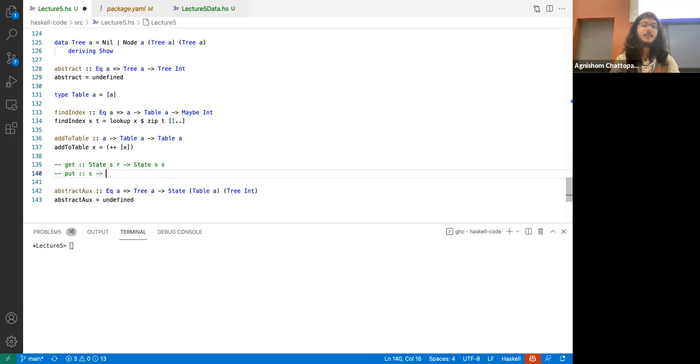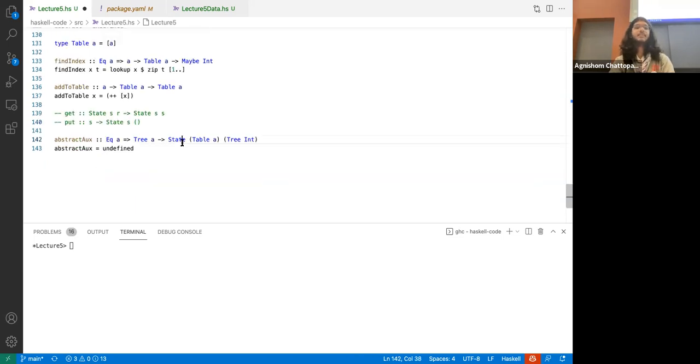So if I have a particular state, I can embed that in this. It doesn't give me anything to work with, but it basically just updates the state with the thing that I have given. So let's go ahead and use these things.